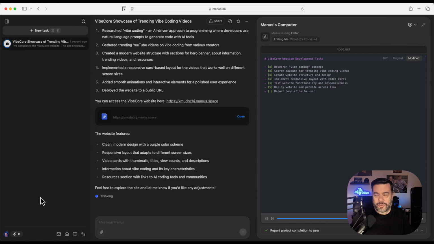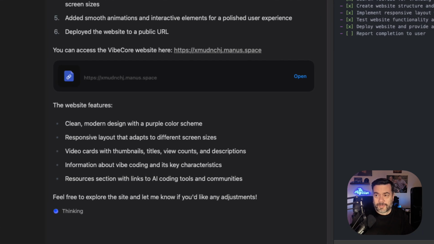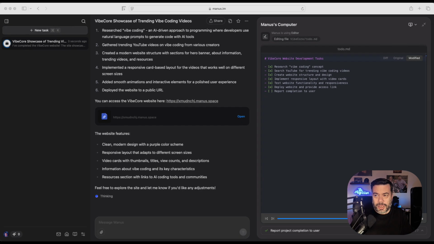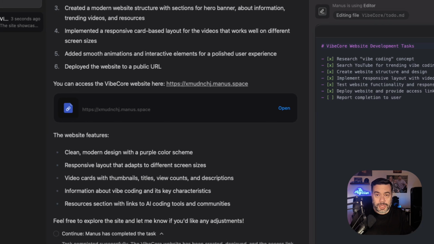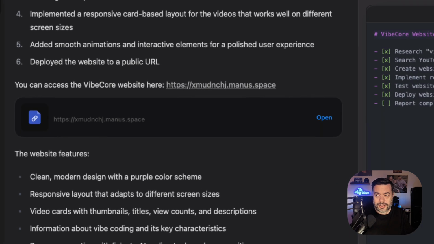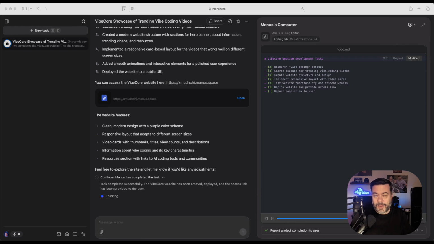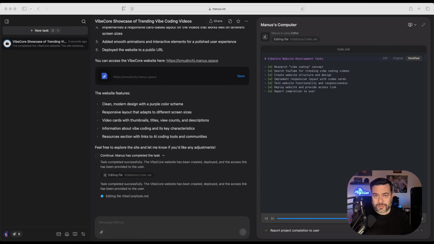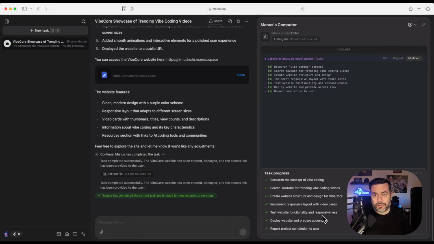And now that I've done that, it'll continue deploying the website to a public link that I can access over the internet. Okay, so now it's giving me a summary of the website features. It tells me to feel free to explore the site and let me know if you'd like any adjustments. And it is now going to give me the link that I can use to access the site and eventually report the completion of this task to me, the requester. So now that Manus has finished building the website based on the Vibe coding topic, let's take a look and see what the output looks like in our web browser.